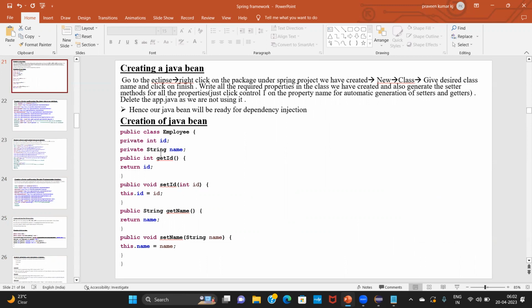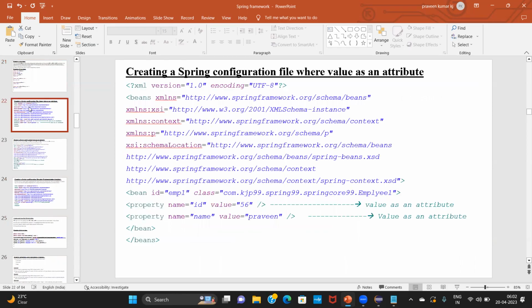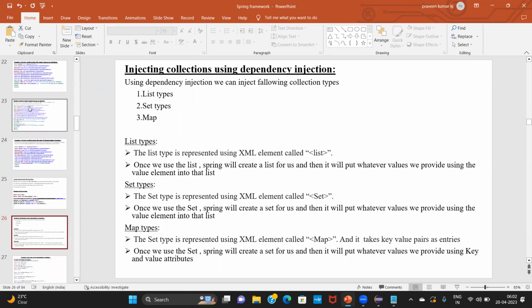Similarly, boolean, char. You can inject all the primitive dependencies like this using setter dependency injection. Guys, like primitive dependencies, you can also inject list types, set types, and map types. If you want to inject a list type in the XML file, you have to use a list attribute. Very simple, guys. If you want to inject set types, you have to use a set attribute in the XML file.